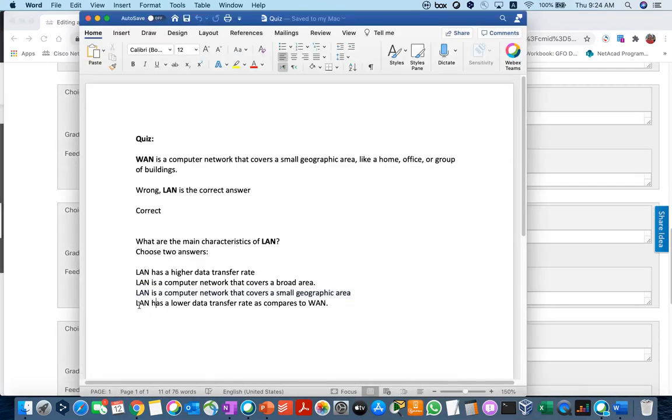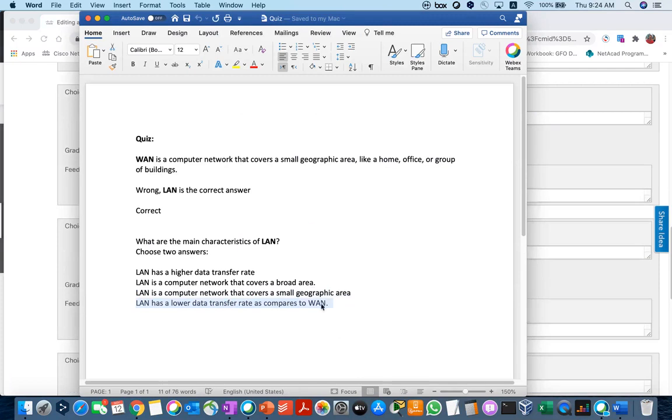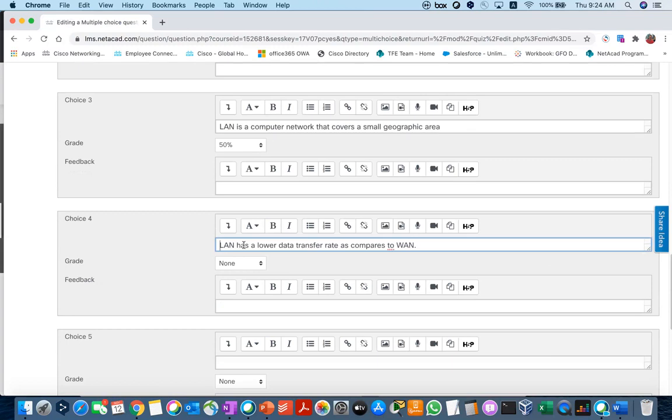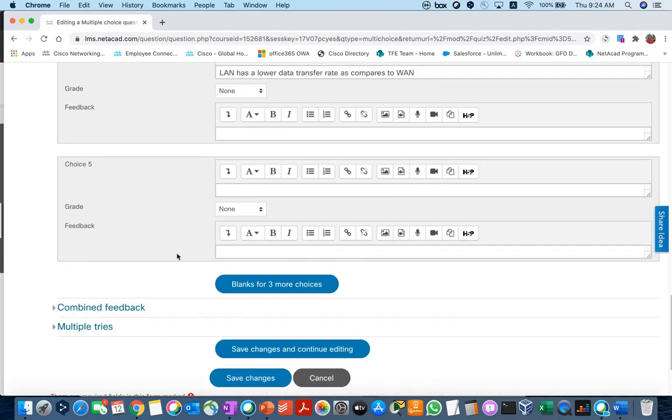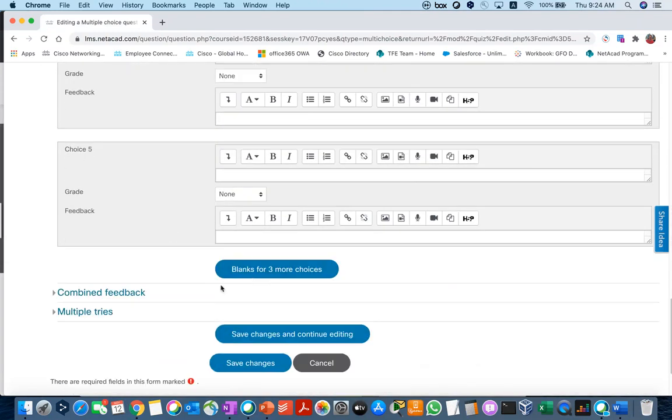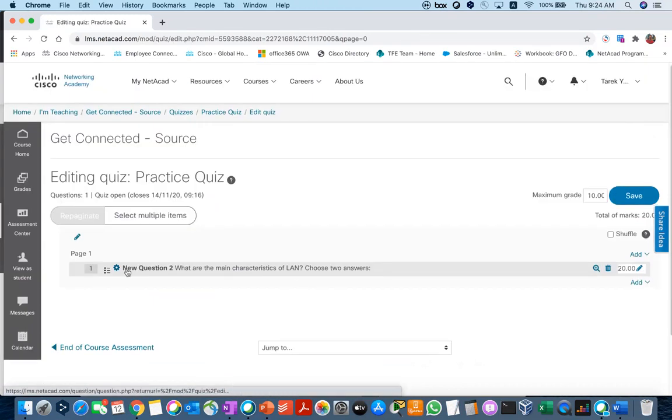And at the end, LAN has a lower data transfer rate as compared to WAN. This is not a correct answer, so I will leave the grade to none. Okay. Then I'm going to click on Save Changes. So as you can see, I created my new question, and because I selected the category quizzes or my question bank, it will be located in my question bank.